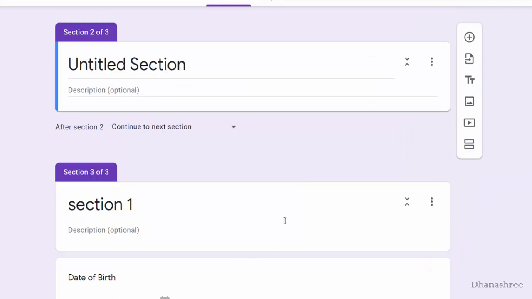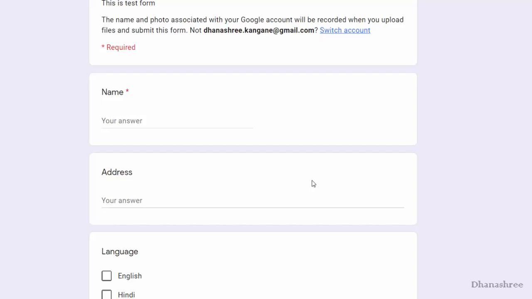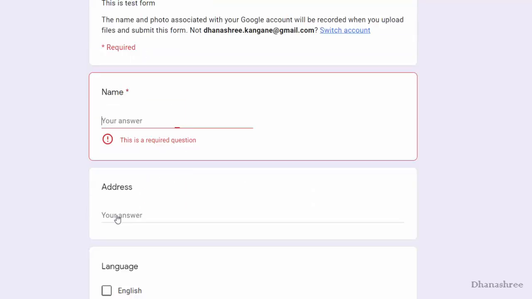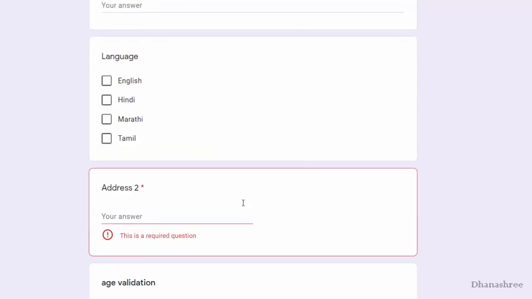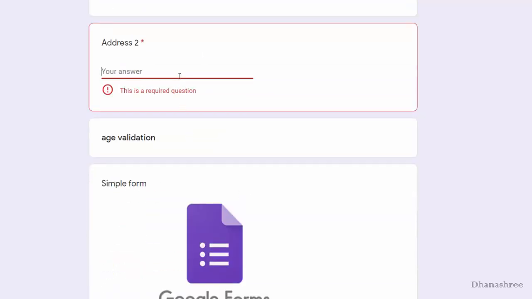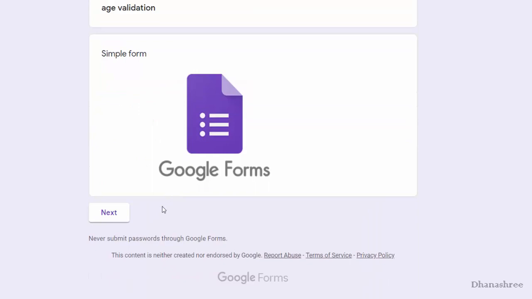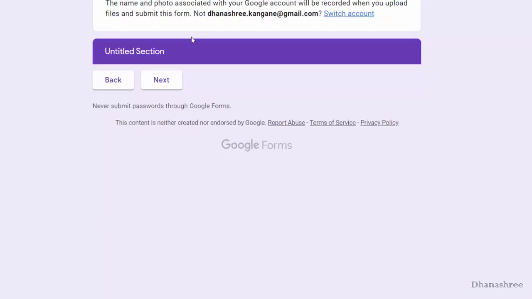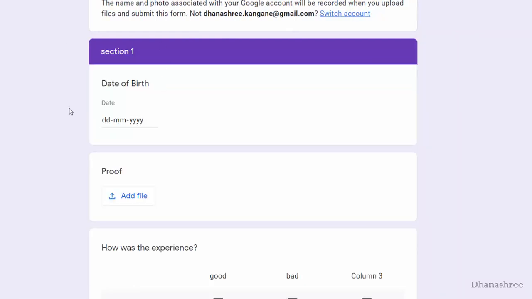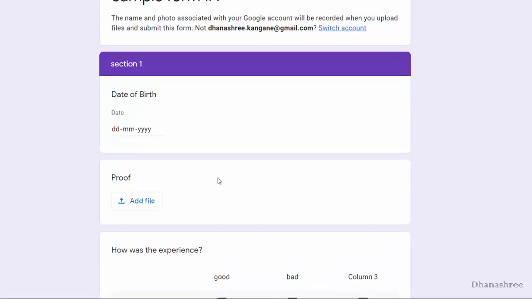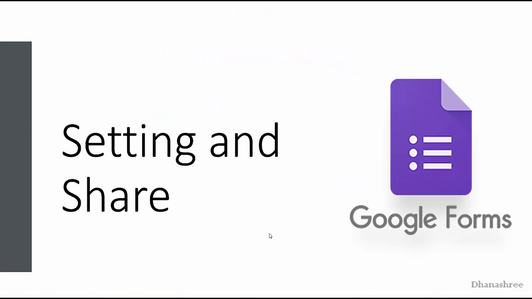So this is how you can add the questions of your choice. Let's see the preview. So this is one form. When I say next, this is my section 2 and this is my section 3. So this is how your form will look like. If your form is having very few questions, you can make a one page form. Now let's move to the next segment of the video, that is settings and share.